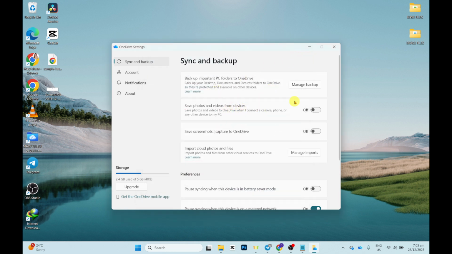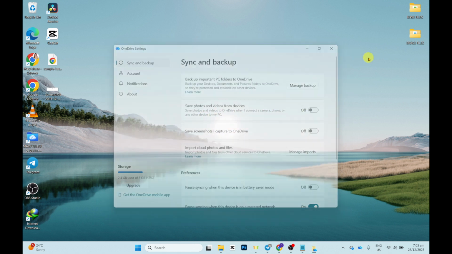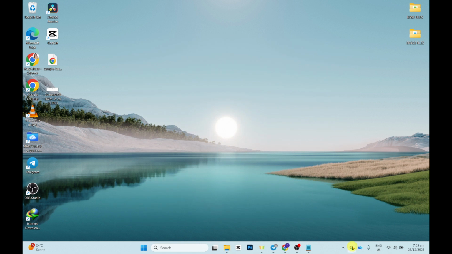Back in Sync and Backup, look for the options that automatically save extra items. Turn off the setting that saves photos and videos from devices. This prevents OneDrive from grabbing images from cameras or phones you connect. And then turn off the setting for screenshots. With that switch off, screenshots you take on your PC will stay local and won't be sent to the cloud.